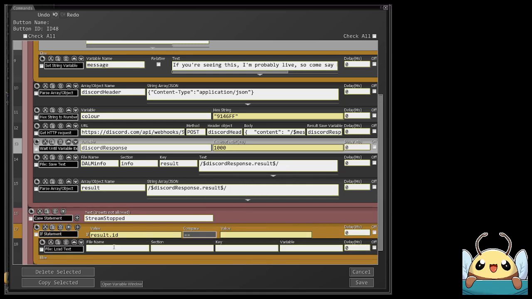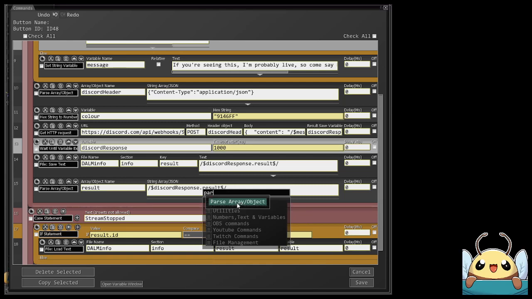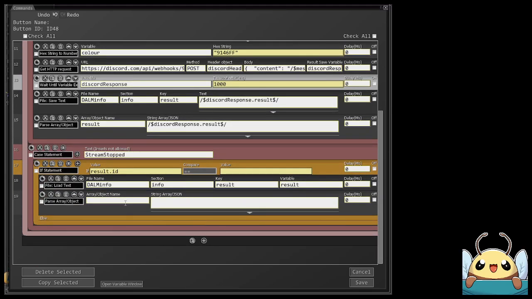For that, we need a file load text command. Make sure the first three boxes match the save text command from earlier, and we'll save it to result. Next, we need to pass that text into an object, so we'll need another Parse Array/Object command. The first box is result without wrapping, and the second box is result with wrapping.